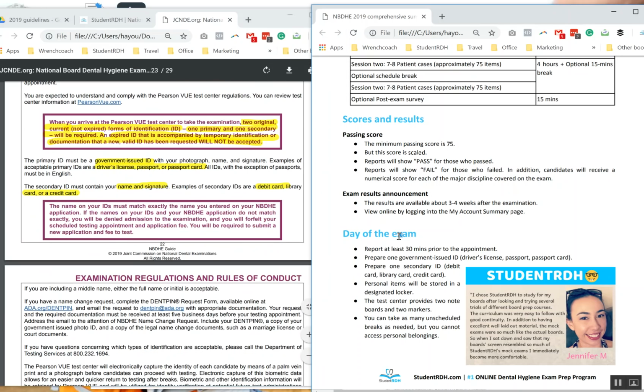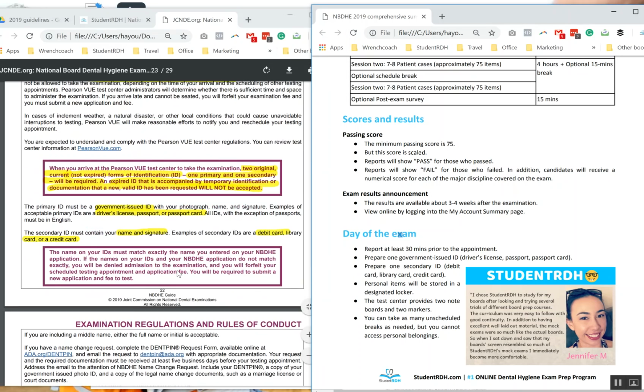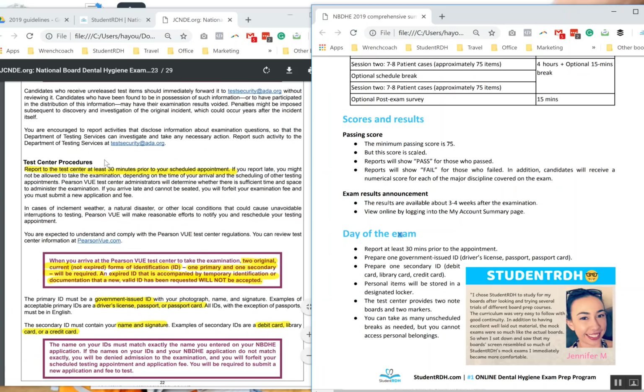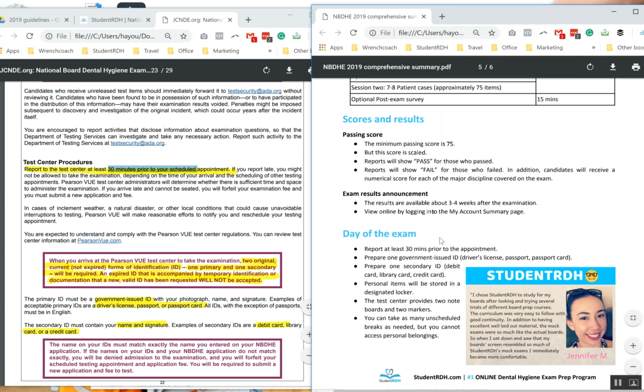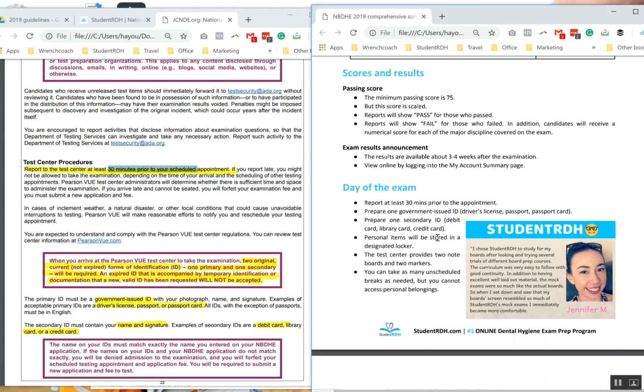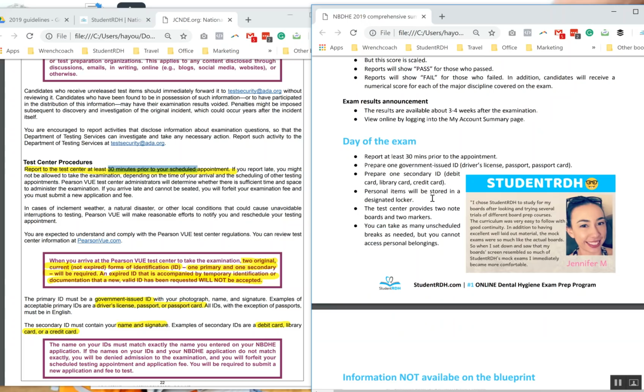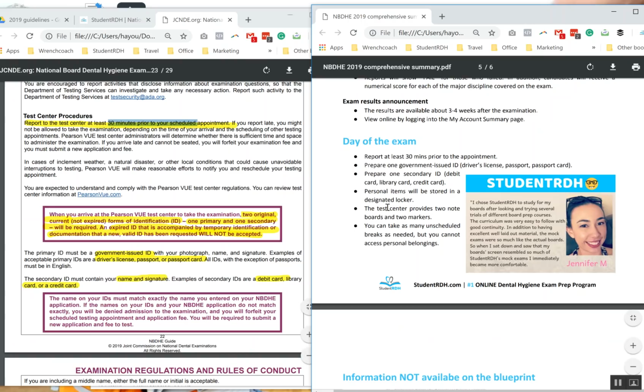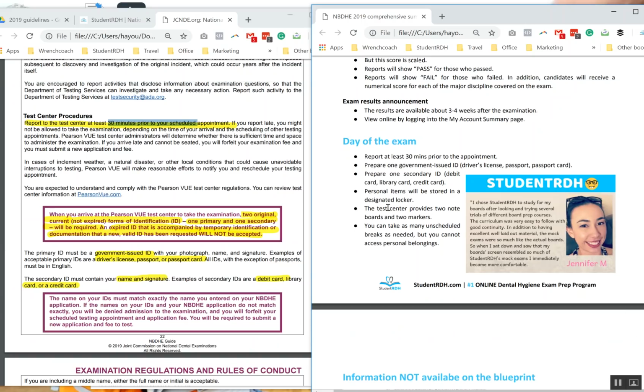Now, we are talking about the day of the examination. What do they want you to do? They want you to come 30 minutes early. This is again in the blueprint. I just put a little summary over here for you. You will need one government ID. Okay, you will need a secondary ID with your name, which means your debit card, library card, or credit card. And all the items will have to be stored in the designated locker, and they will give you some notes. It's more like, I would say, laminated sheets with some Sharpies. You cannot erase them, but you can use them to maybe do some calculations, to write down some important numbers.